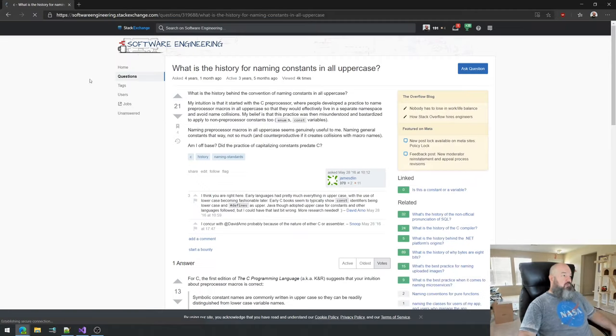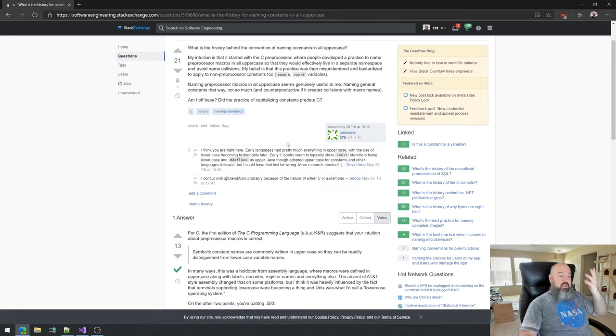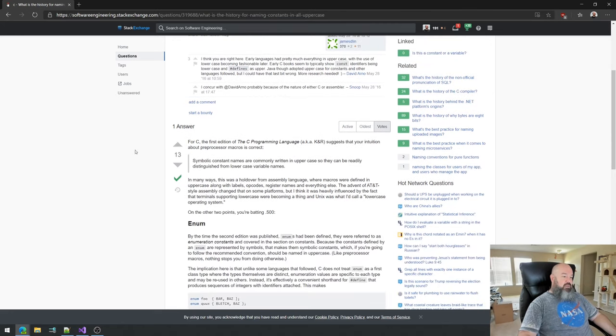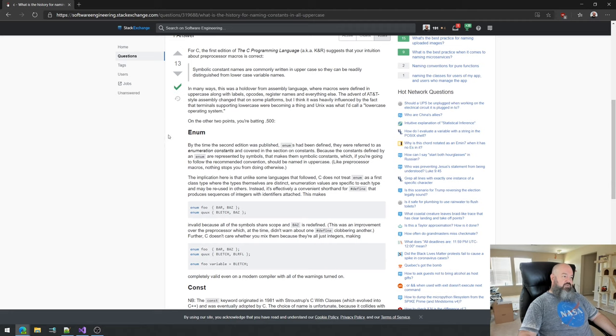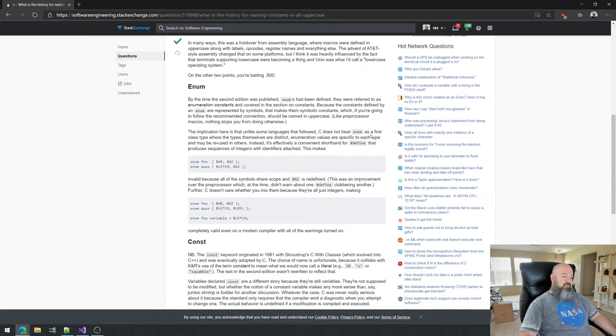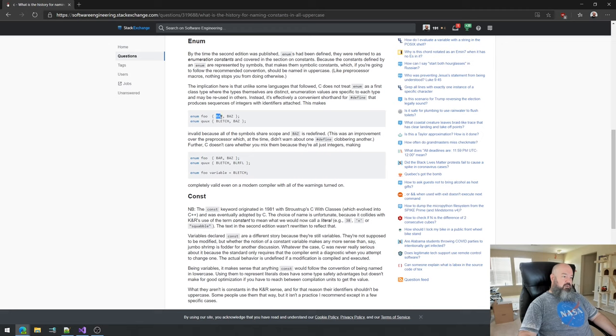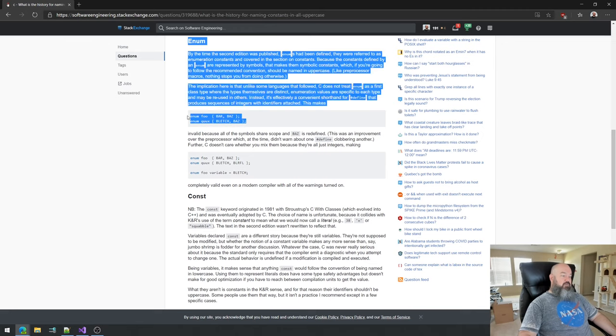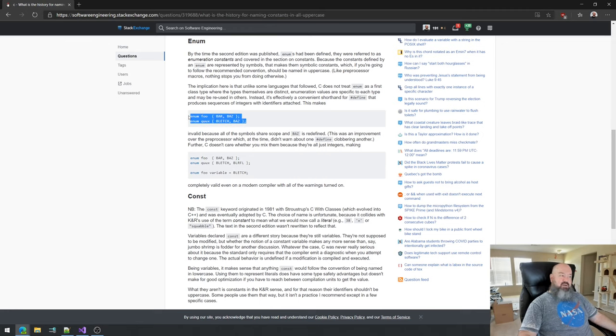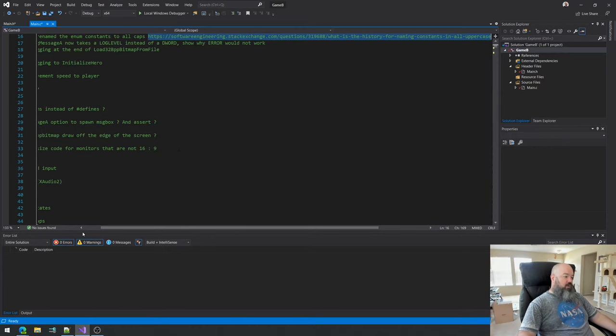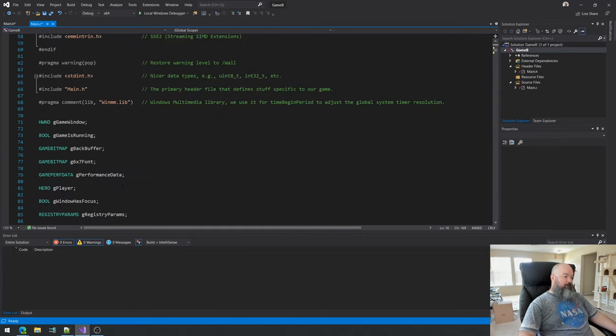But if I go to, what is the history for naming constants in all uppercase? If you read this, this person has the same question, talking about whether we should capitalize constants. And then this person goes on to say that yes, you should. And since enum members, enum values, are effectively constants as well, you should capitalize those too. So it's purely a matter of style. It doesn't matter if you don't want to do it that way. You don't have to.